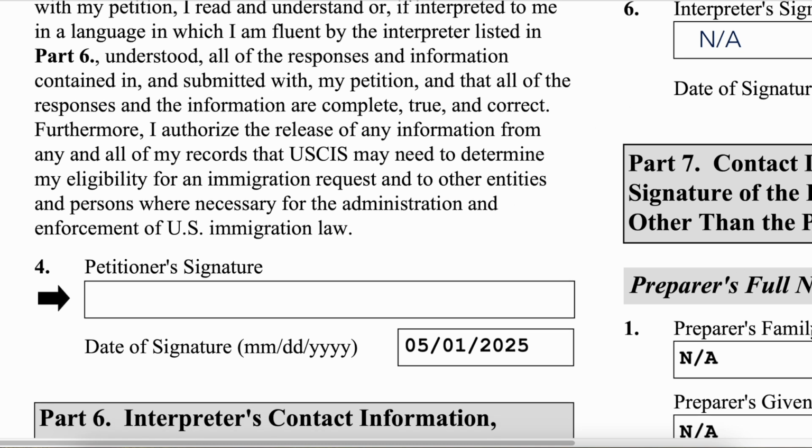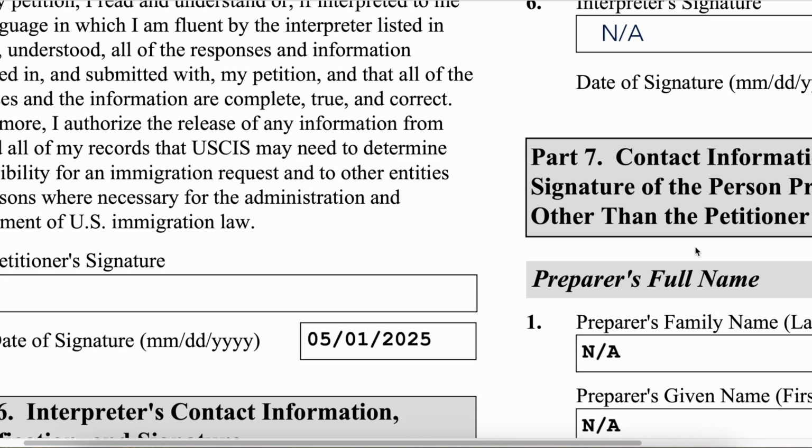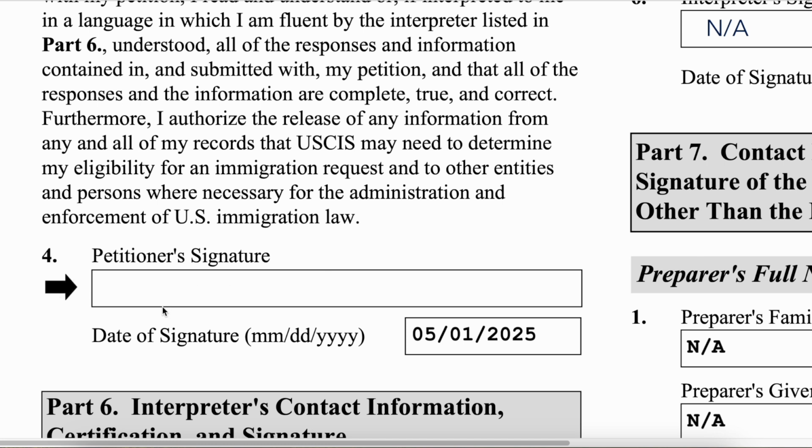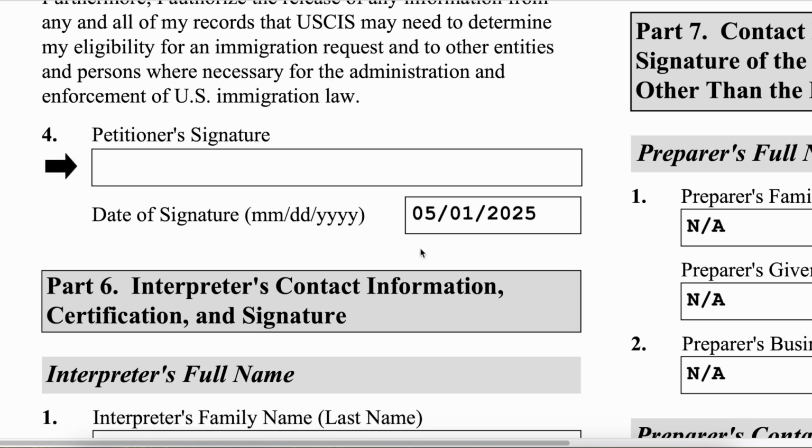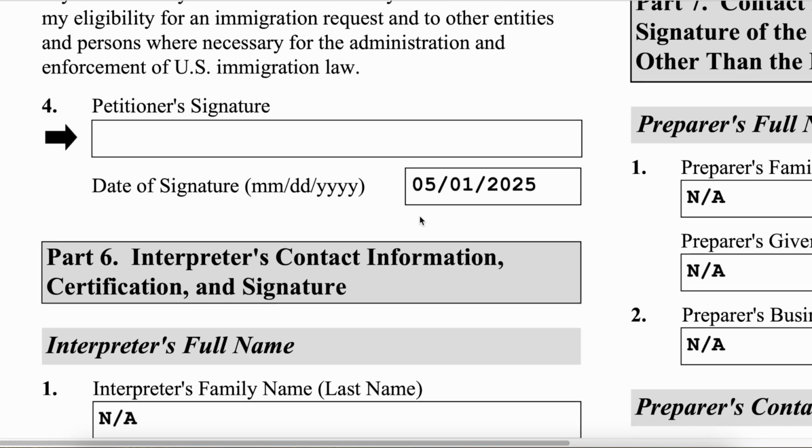So, after typing all of your answers in this form, make sure to sign this part here. You need to have your wet signature, not scanned or whatsoever. You have to sign it personally in this box. Then indicate the date when you signed this form.